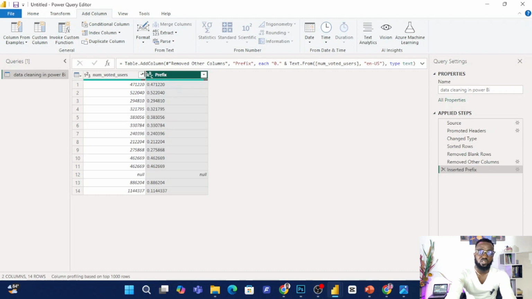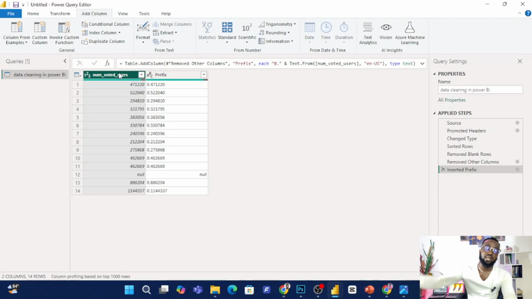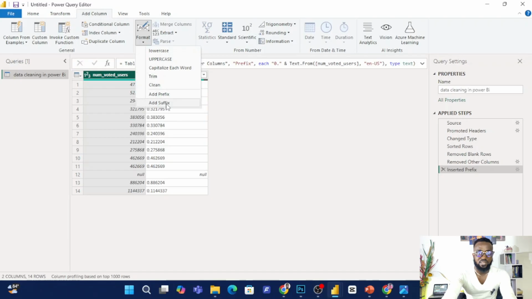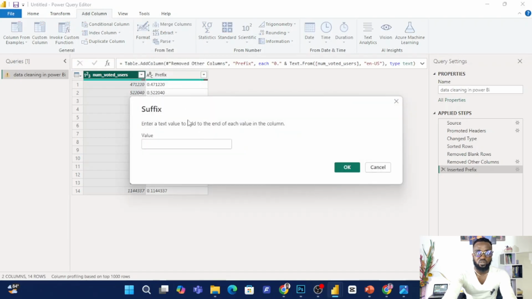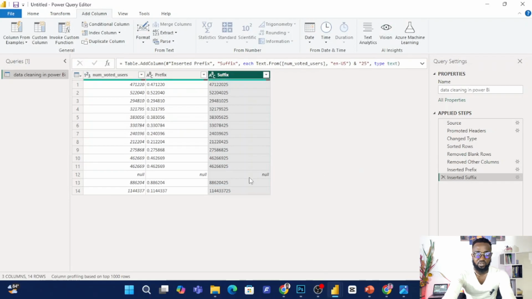And now let's also add a suffix. That means the end of it. So I'll go to my format, click on it, go to your format, add a suffix. So at the end of it, I want to add 25. So let's say 25. So it's going to add 25 to all of the cells. So you see, we have 25, 25, 25, 25, 25.